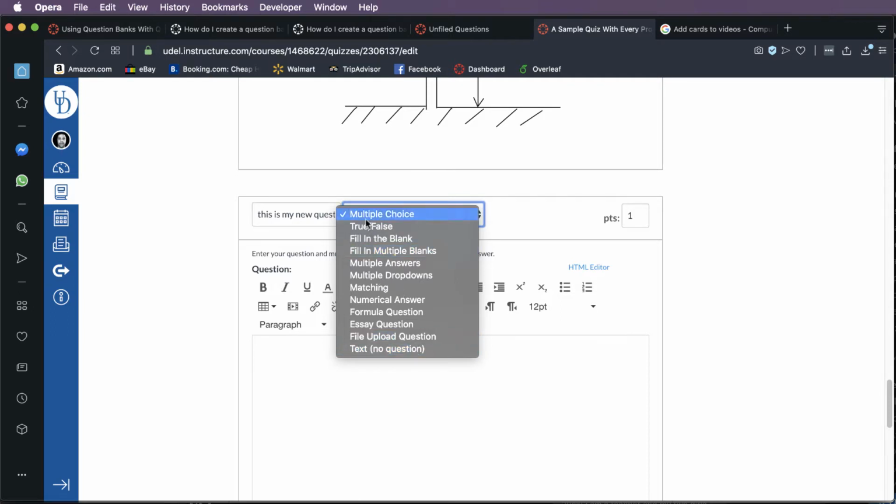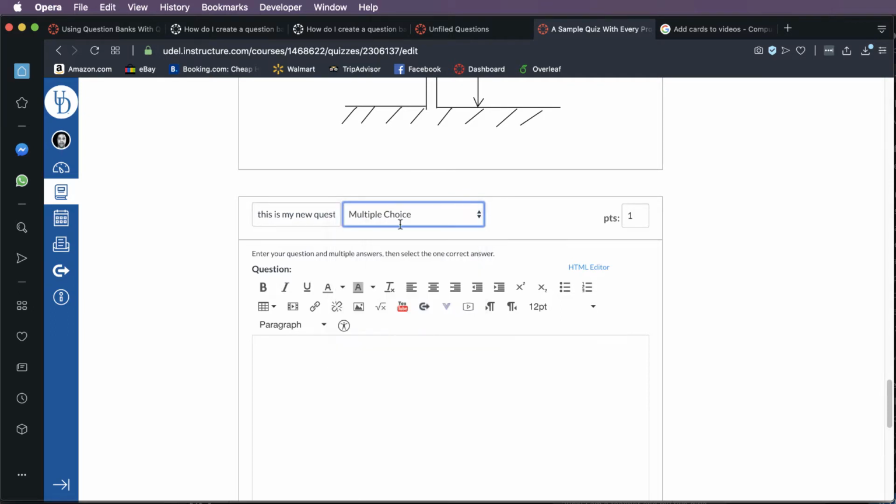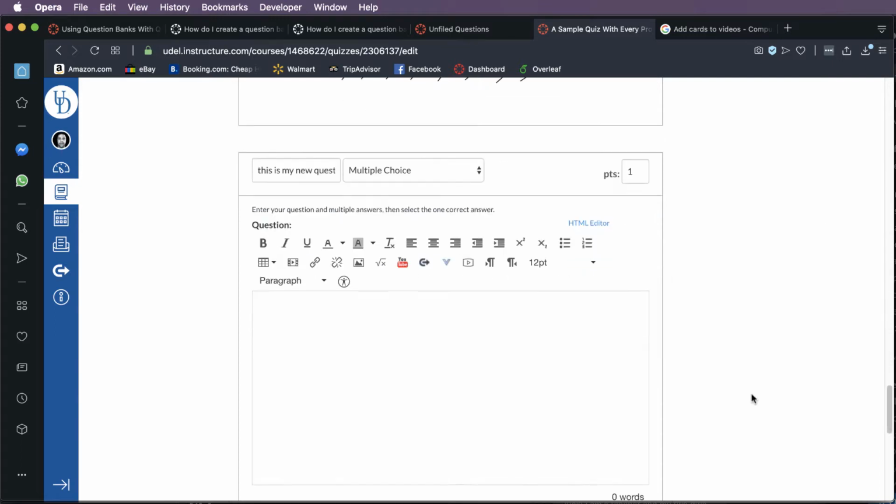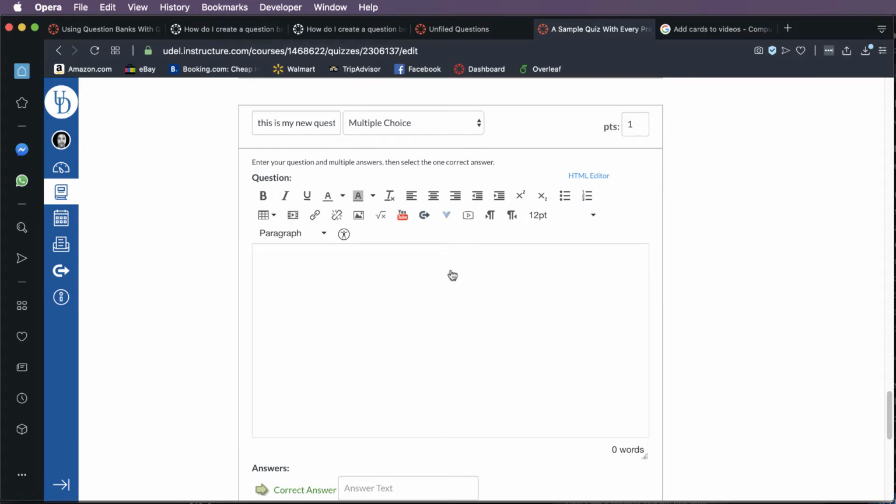So the most basic and the default one is multiple choice. And you can set however many points you want this to be worth here. And then it's basically a what-you-see-is-what-you-get editor. So you'll see that it's got all the tools up here to type in what your question is, choose the right option, whatever that question is.